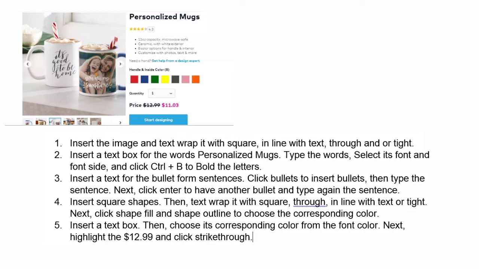Next, I insert a text box for the words personalized mugs. Then type the words, select its font and the font size. Sorry, nagkamali tayo. Size po dapat. And then click Ctrl B to make the words bold letters. Next, insert a text box. Sorry po ulit, text box po, for the bullet form sentences.